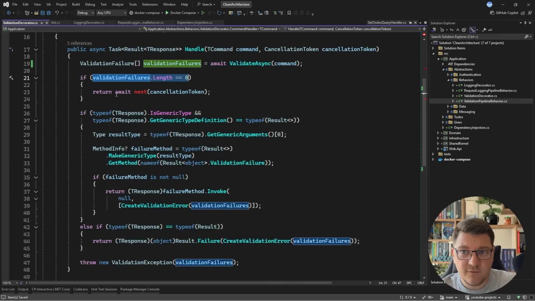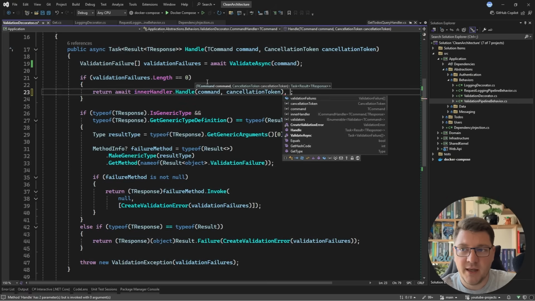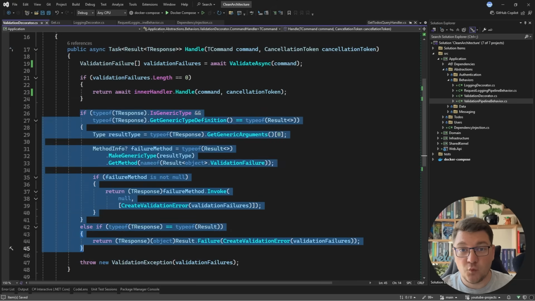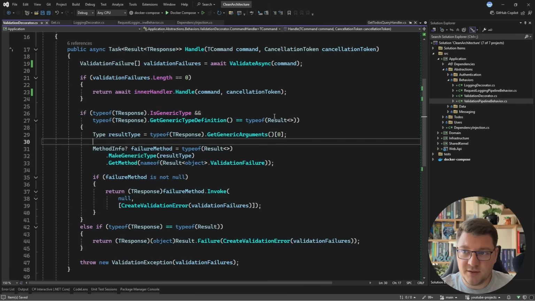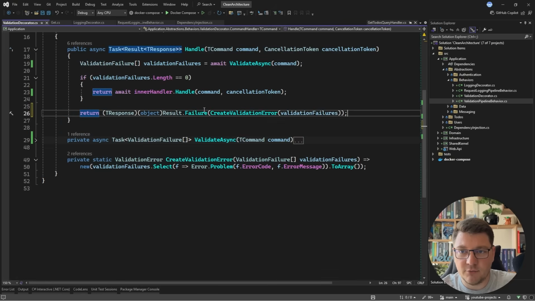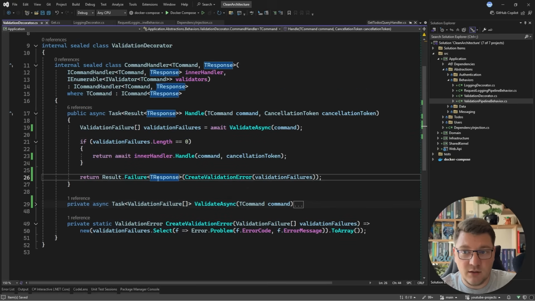So if we don't have any validation failures, we're just going to execute our inner handler. So I can say inner handler handle and pass in the command and the cancellation token. Otherwise, there's this logic here, which I had to introduce because the pipeline behavior doesn't give me a concrete way to know if I'm returning a generic result represented by this type or just a common result that doesn't wrap an object. Now, in my case, I can just take this piece of code here and go ahead and return that as my result. I'm going to go ahead and remove the casts, and that is because I can explicitly return a result of the response.